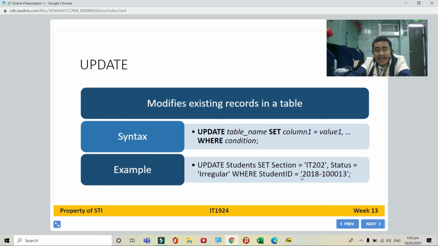Sir, is there any way to do a control Z after doing the update? We don't have that in data manipulation. Okay? Not unless you go into advanced topics and do triggers, but we are not there yet. Okay? So please practice using where properly.